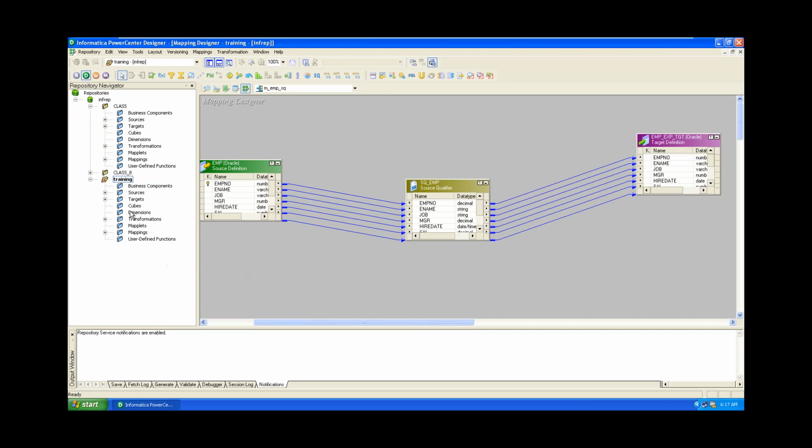Now, if you observe here, Asma, this training is the shared folder, right? And this one is the normal folder. From this folder we have created the reusable thing. If you create anything in the shared folder, we can use this particular object in any of the folders. If you are creating anything in the shared folders, that can be reused in other folders also. We have the permissions to reuse those objects.